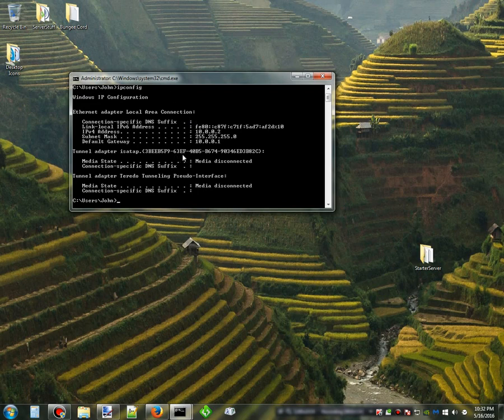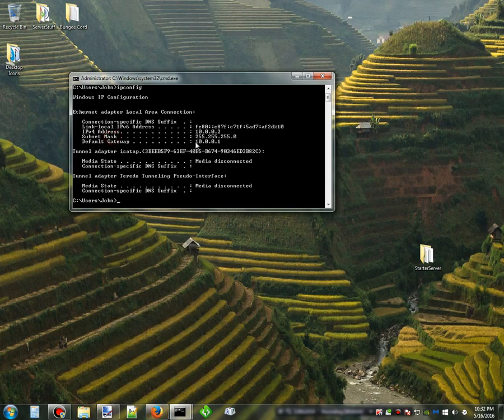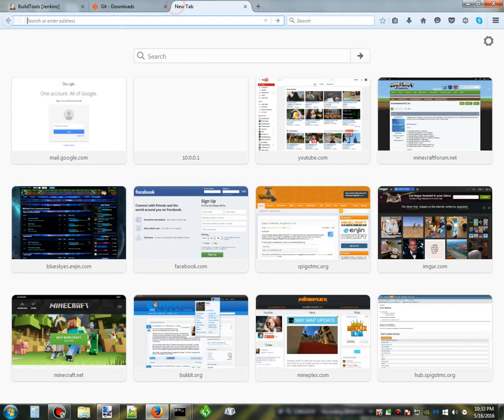Go into your command prompt, find your default gateway. Mine's 10.0.0.1. It'll be different for everybody, but it should look something like that. And just type 10.0.0.1 into your internet browser here.